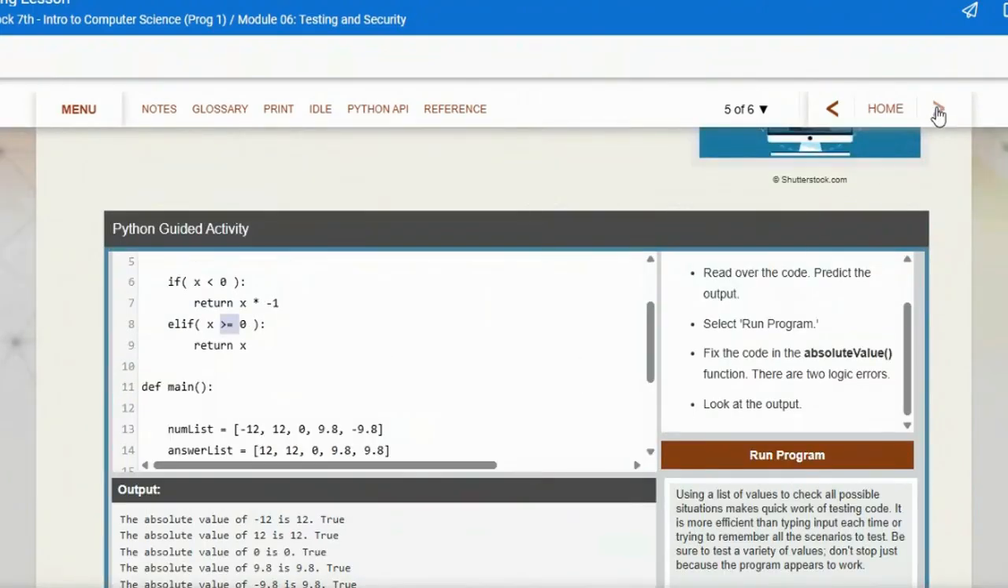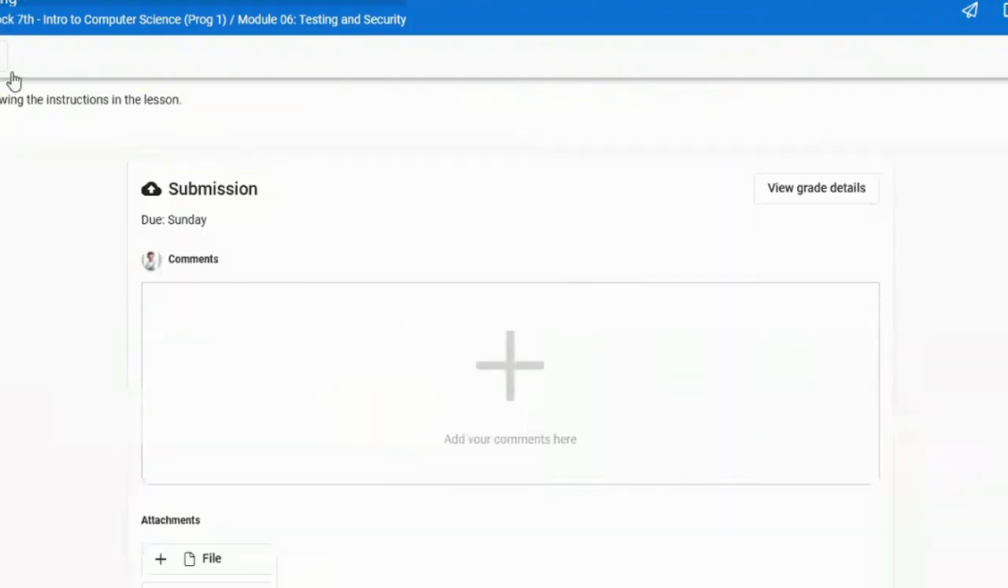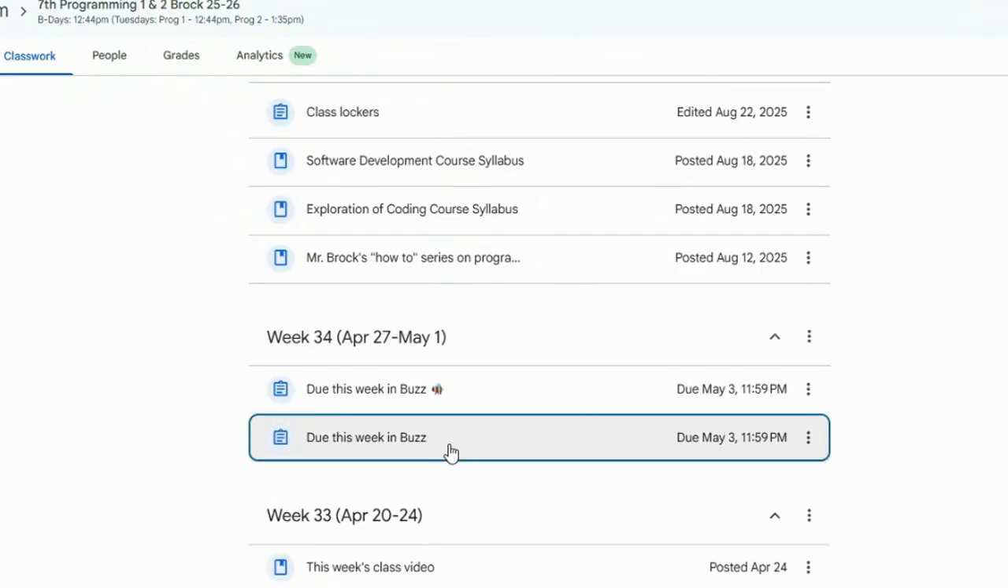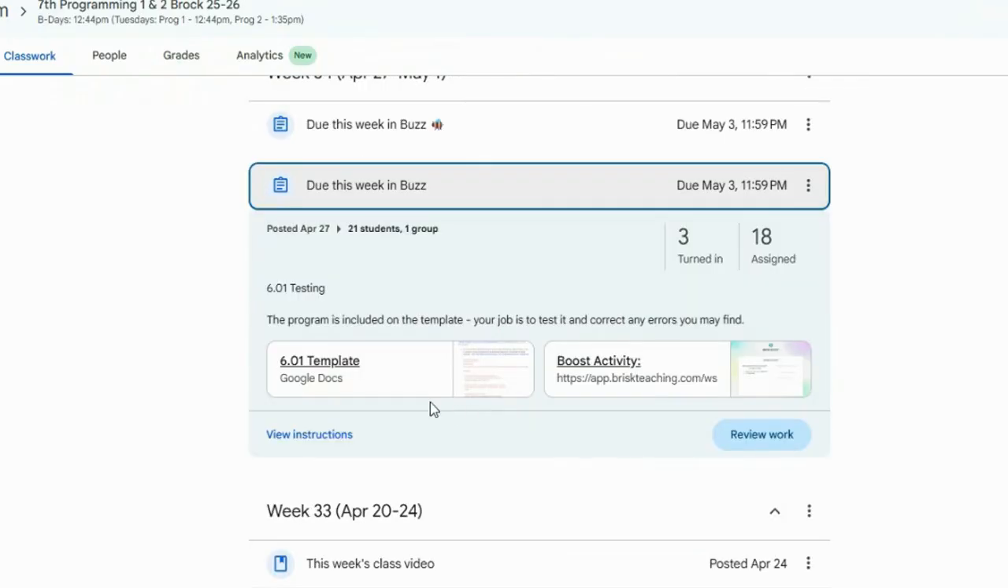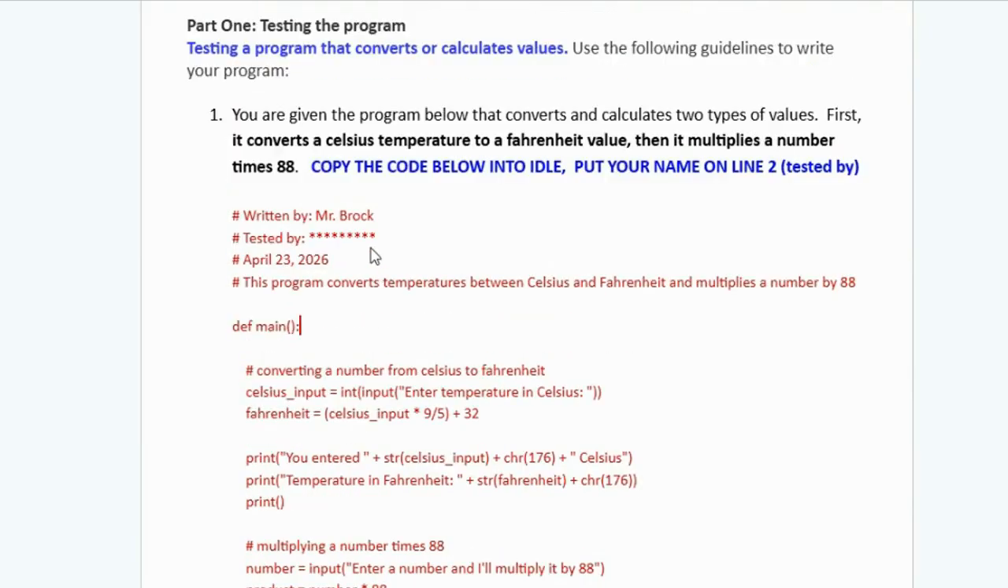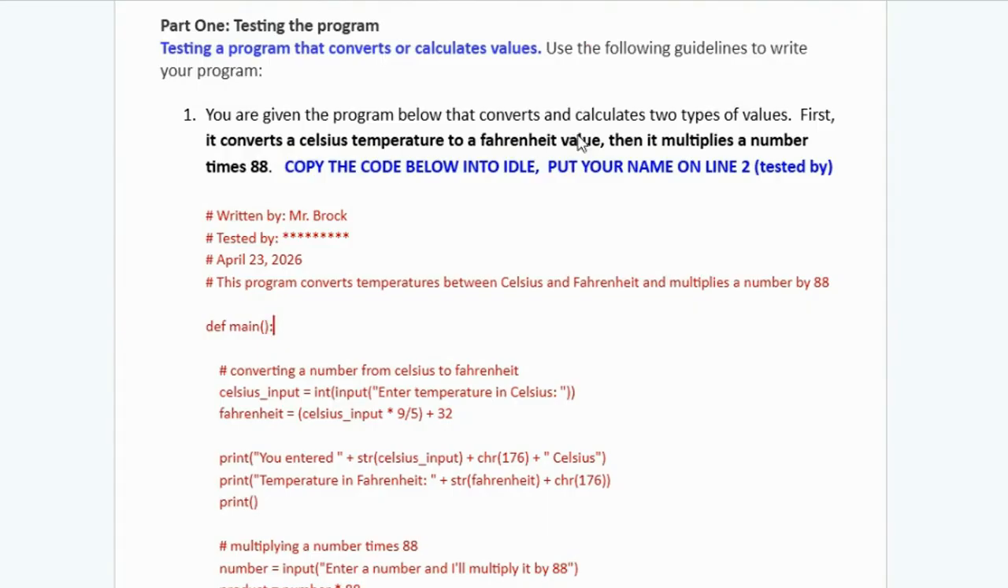All right, that was our last slide. So looking at our assignment, it's in Google Classroom. Let's go look at the template. This is week 34. And I do have the boost activity help if you need it, but let's see what our program says we have to do this week. It says testing a program that converts or calculates values. If you're given the program that converts or calculates 2 types of values, first it converts Celsius to Fahrenheit, and then it'll multiply a number times 88.